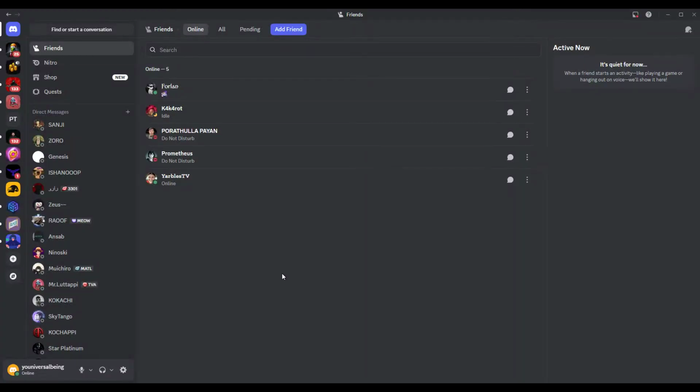In today's video, I'm going to show you how to view authorized apps in Discord and how to remove any app access you no longer want. This is a really useful check if you've connected bots, tools, or third-party apps to your Discord account and want to keep things organized and secure.